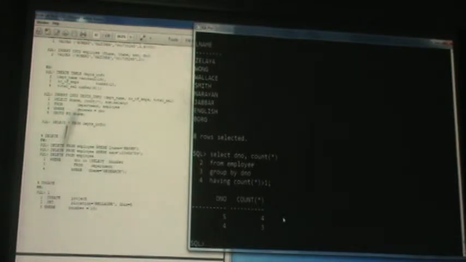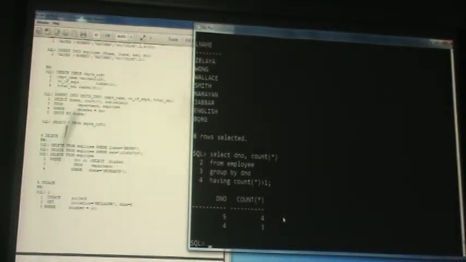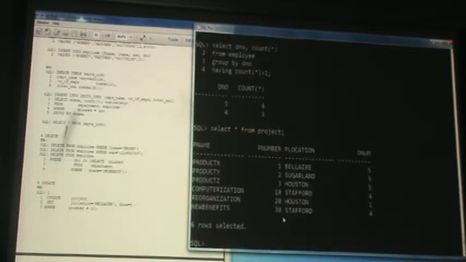That's the way. Also delete. I just showed you how to drop tables, but delete also deletes the contents in the table. So we will see the project table, it's like this. I want to delete from project where number equal to 1.